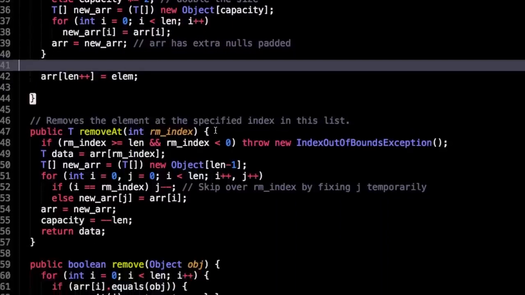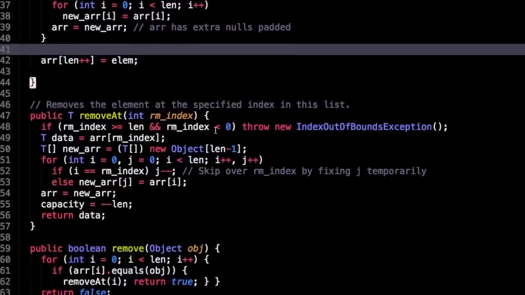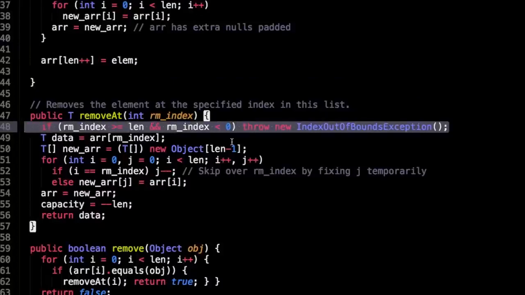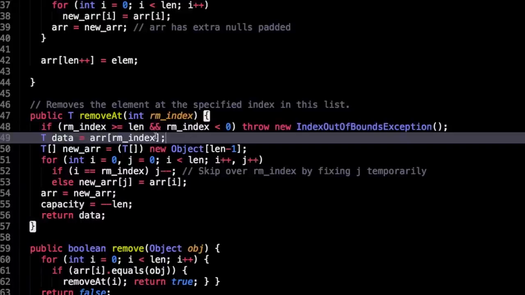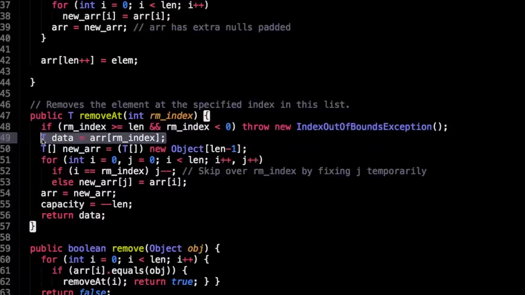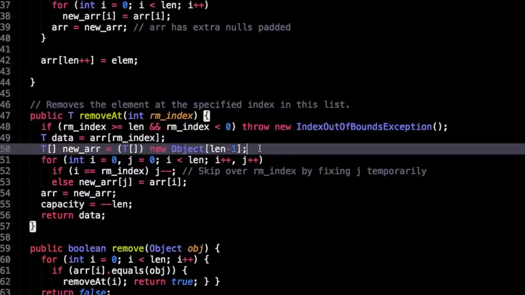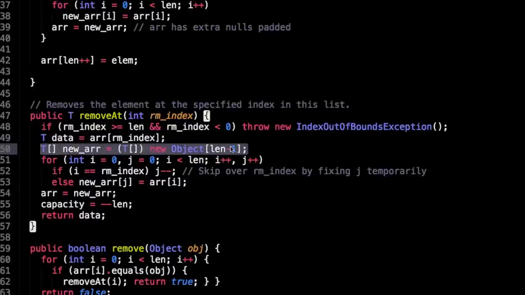So this remove at method will remove a particular value at a given index. First, we check if the index is valid. If it's not, throw an index out of bounds exception. Otherwise, grab the data at the remove index, initialize a new array of size length minus 1. Now copy everything into the new array except for when it's at that remove index.